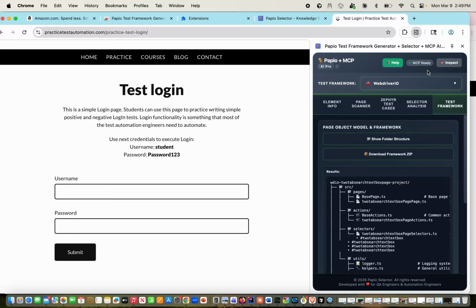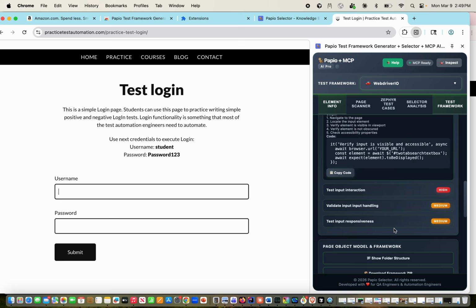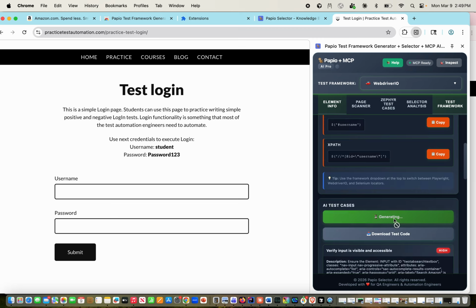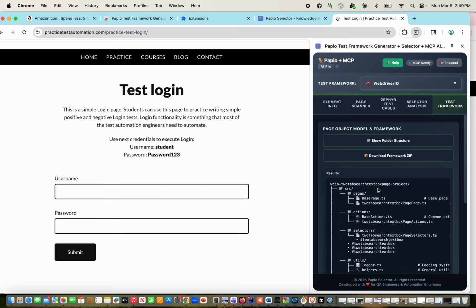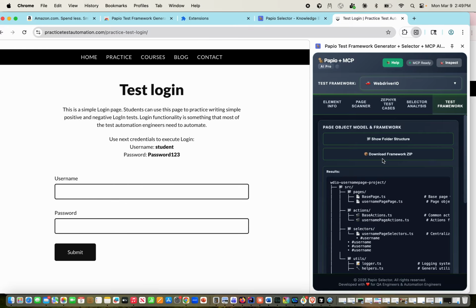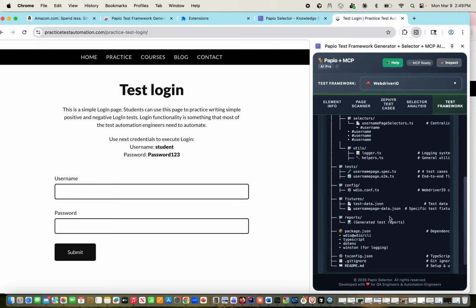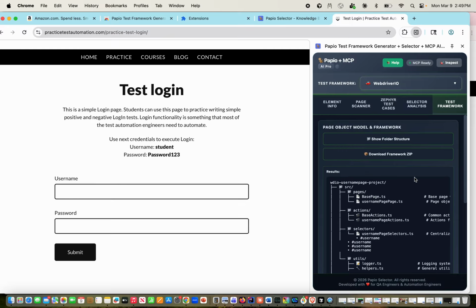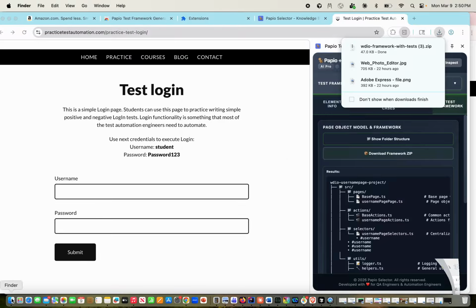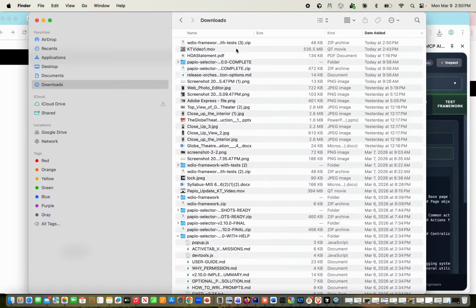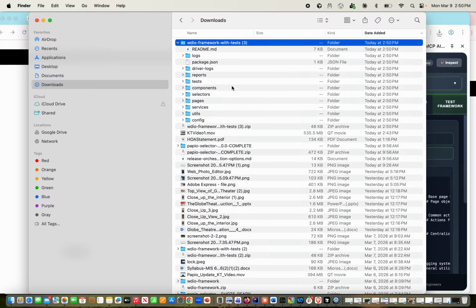Let me redo this. I'm going to inspect the username and generate the test cases again. Okay, and go to the test framework. In the test framework we have the show folder structure. This is the folder structure you will be able to download when you click on download framework. So I'll go ahead and click on download framework. It should download, and when you go to your list of frameworks, you will see all of these.